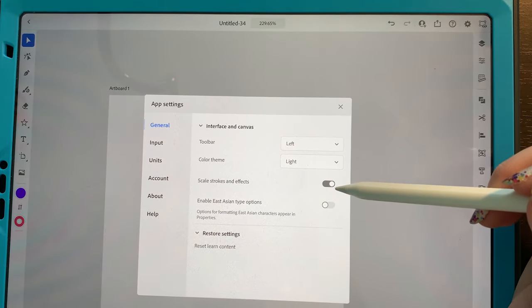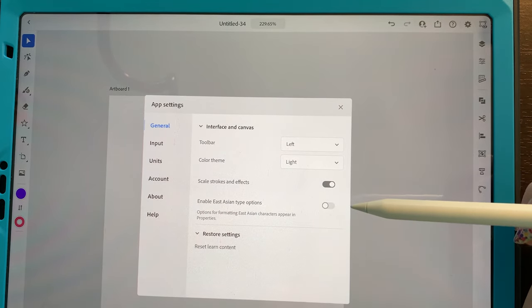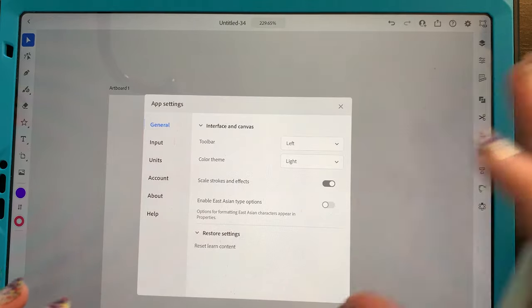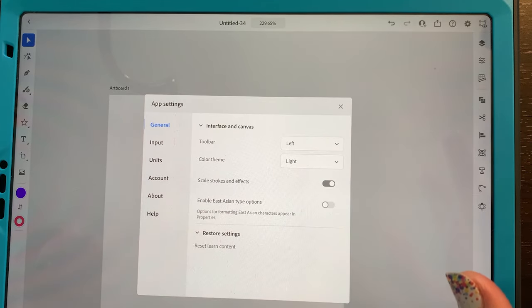I always have scale strokes and effects on. So that means when you are scaling things, all of the strokes that you have are going to scale with it. So it's not gonna remain a 1-point stroke. It's gonna scale up to 2 or 3 based on how big you make it, which is very useful, especially if you're setting files out and have to resize, because if that doesn't scale with the image, you're gonna have this 1-point tiny line on things that you made huge. So make sure you have this selected.